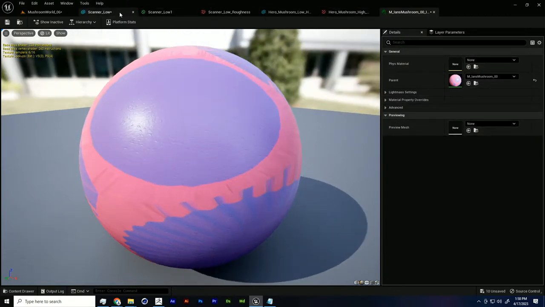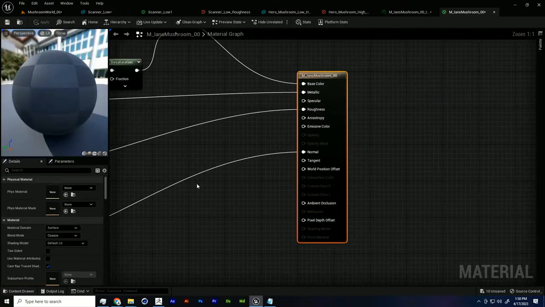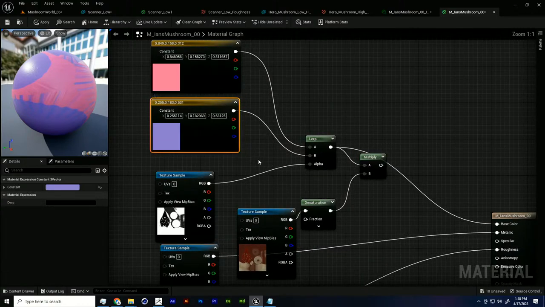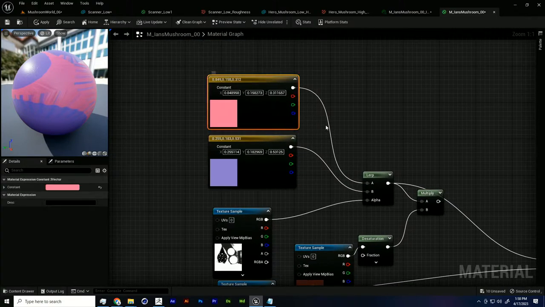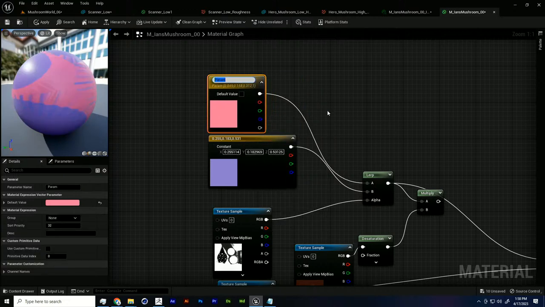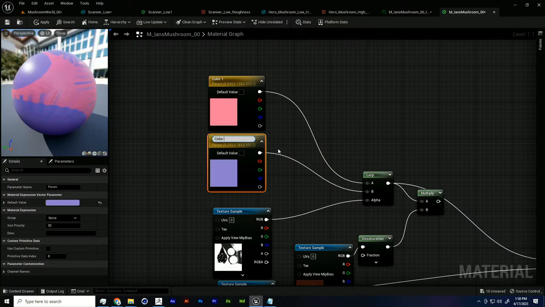I'm going to go back to my material. Where did it go? Looks like I closed it. And I'm going to parameterize this. Basically, when you turn something into a parameter in Unreal, you give us editing power over it. So I'm going to be able to, as the editor, change all of these colors. I'm going to right-click. You can do this for anything. Right-click, convert to parameter, and I'm going to call this color 1. And I'm going to right-click, convert to parameter, color 2.